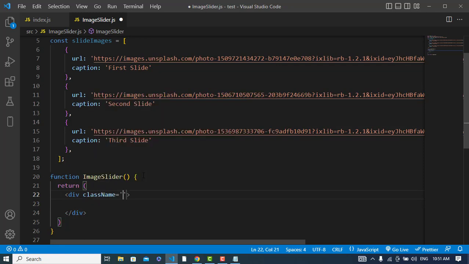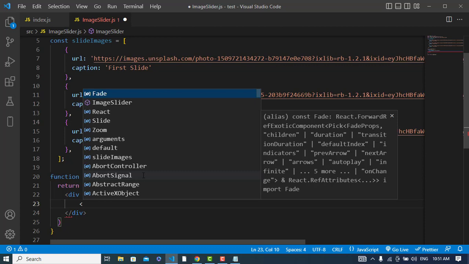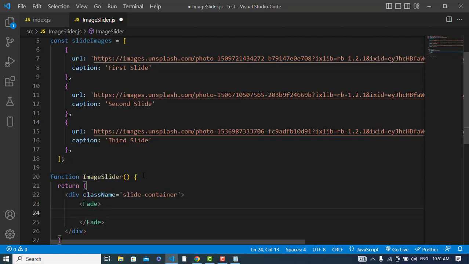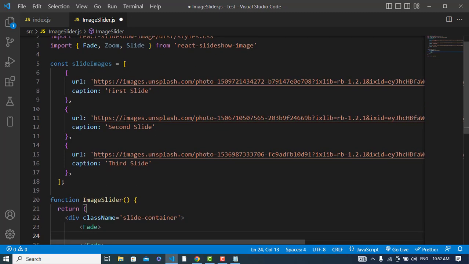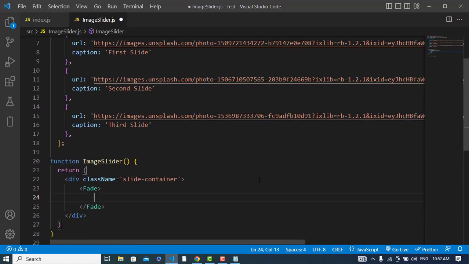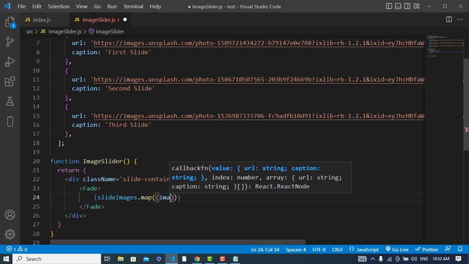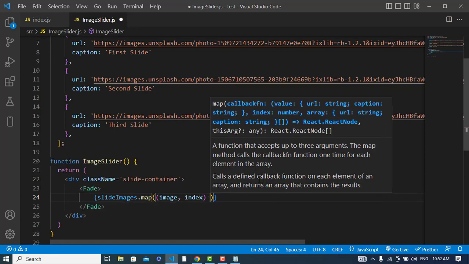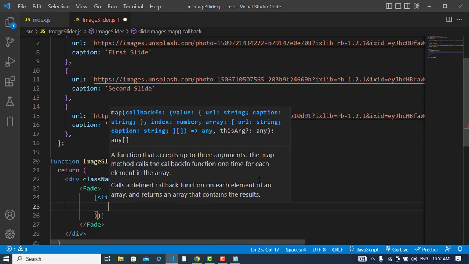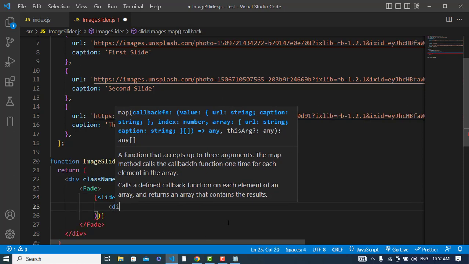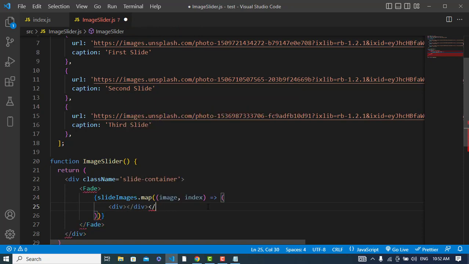I will assign a class name to this, that would be slide container, and here I will create the effect. I would like to use fade effect. Then I will use map function to display these slide images and the caption, slide images dot map function. And here I will use image and index, arrow function. And now I will return the div, assign key to this. Key is equal to index.